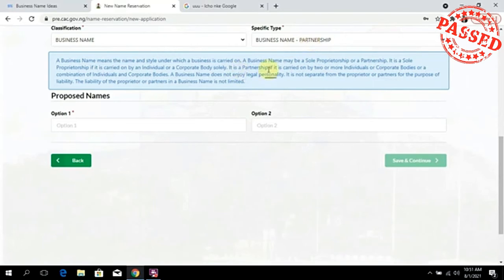So you can see the explanation here. When you have two or corporate bodies or a combination of individuals, this is sole proprietorship. Then the name we selected is AgroGround. So for option 2, you can submit two names. Let's say this one is not approved, this other one will be approved. Then you can select.